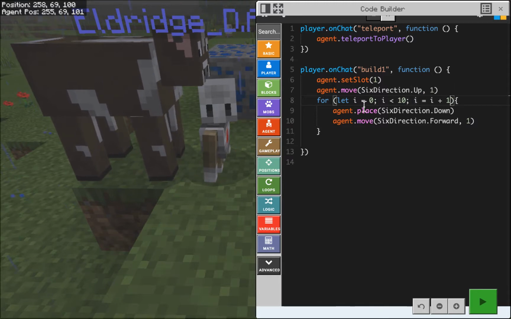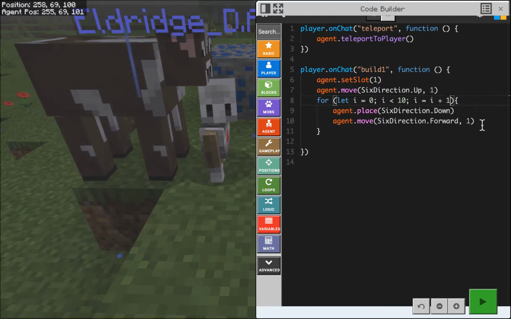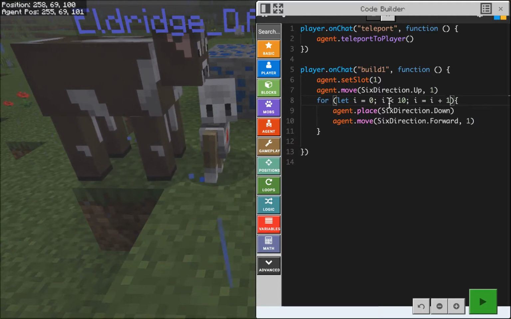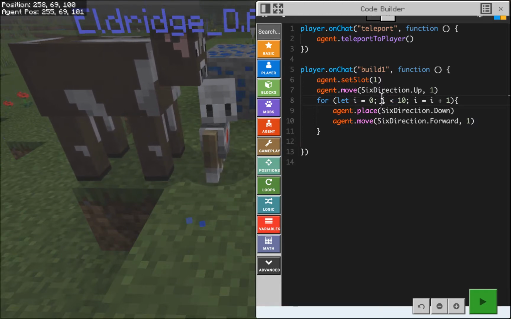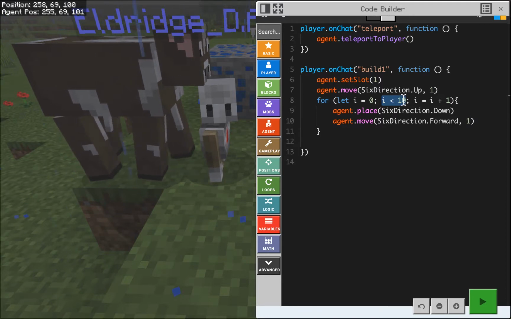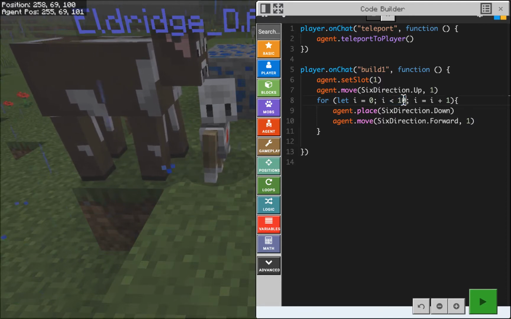So the first time through, i is equal to 0. Next time through, it's 0 plus 1, so it's going to be 1, 2, 3, 4, 5, 6, 7, 8, 9. Next time it goes to run through, i is going to be equal to 10. It has to be less than 10, not less than or equal to. So when i is equal to 10, it's not going to run.